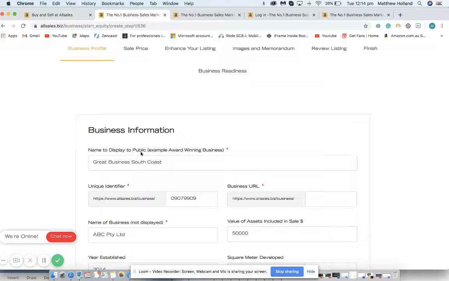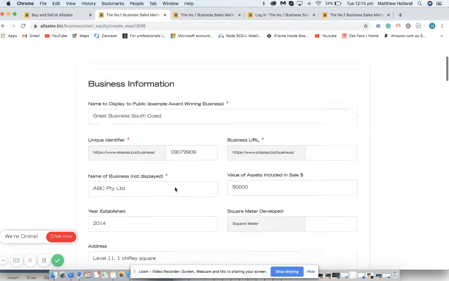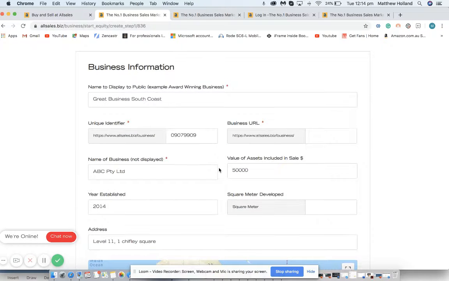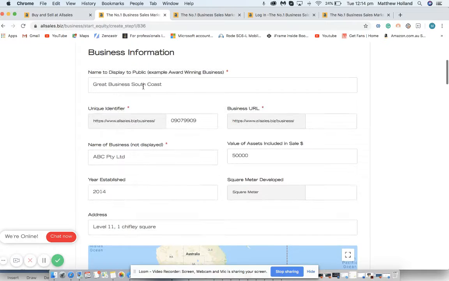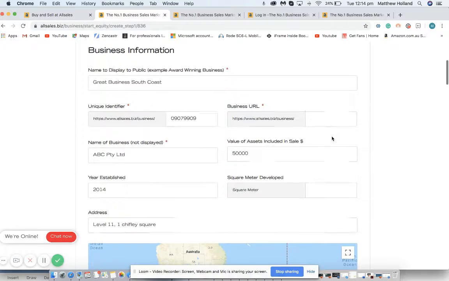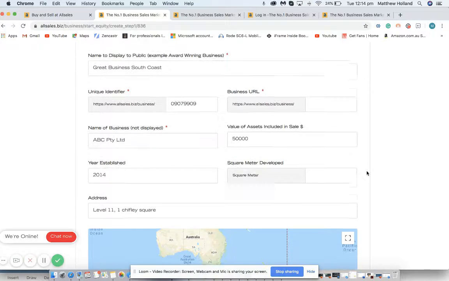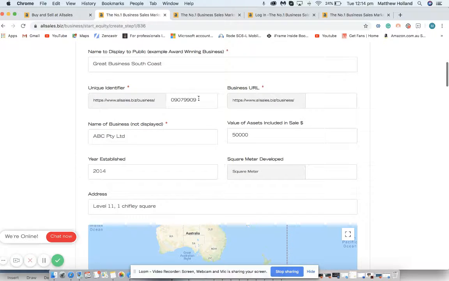Again, pretty straightforward. This is the name to display to the public, so not your real business name in most cases. Certainly the last thing people want to do is put their brand name out there. The business URL, we would have set this up for you, but typically if it's a pet business, accounting practice or something like that, we will put in a nice SEO-friendly URL that doesn't give away the business, but it certainly helps their rankings.